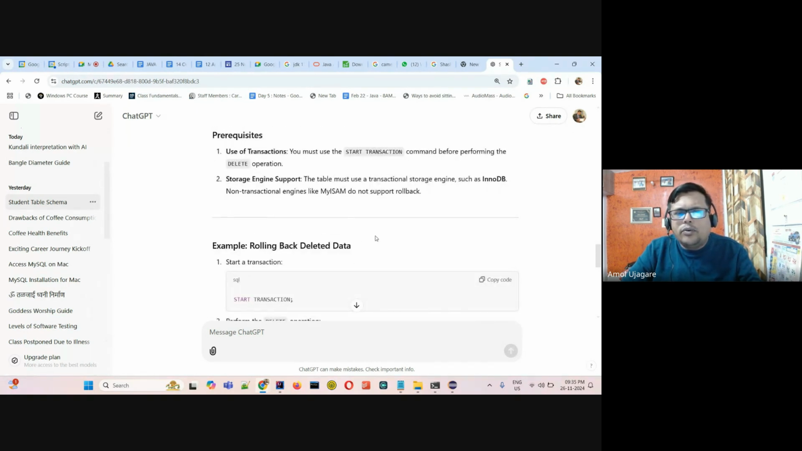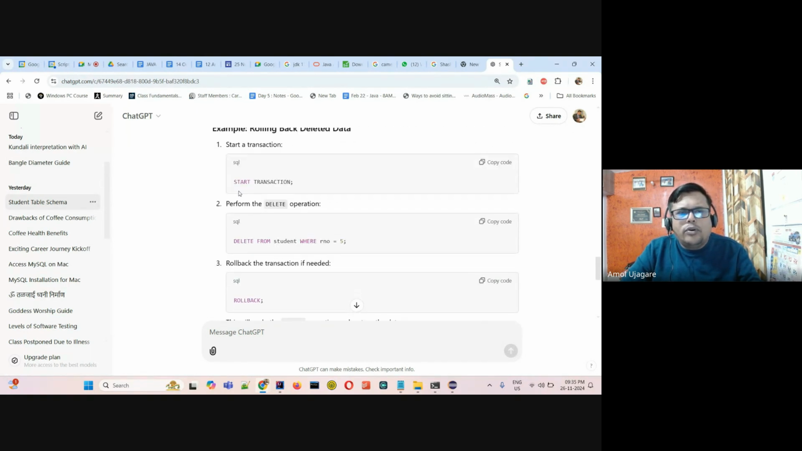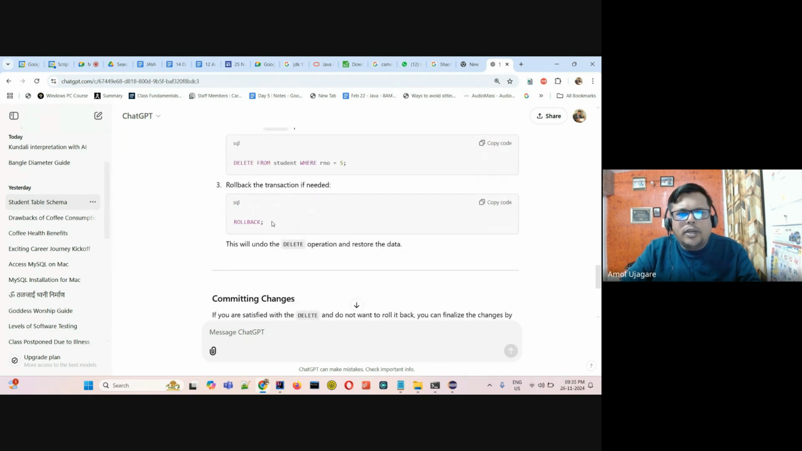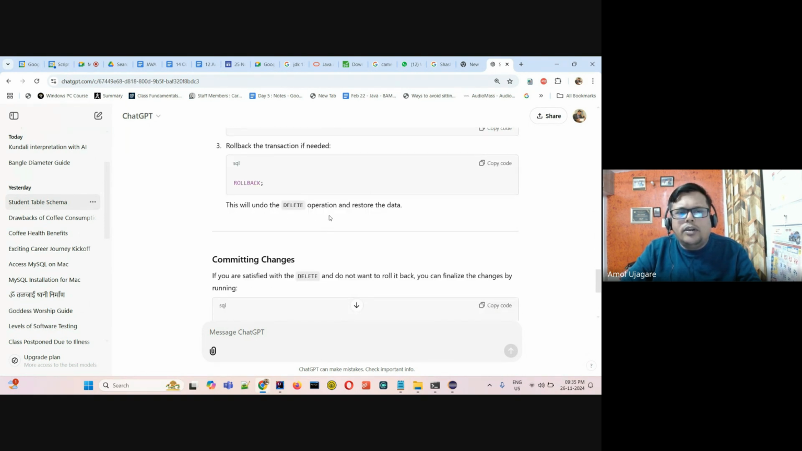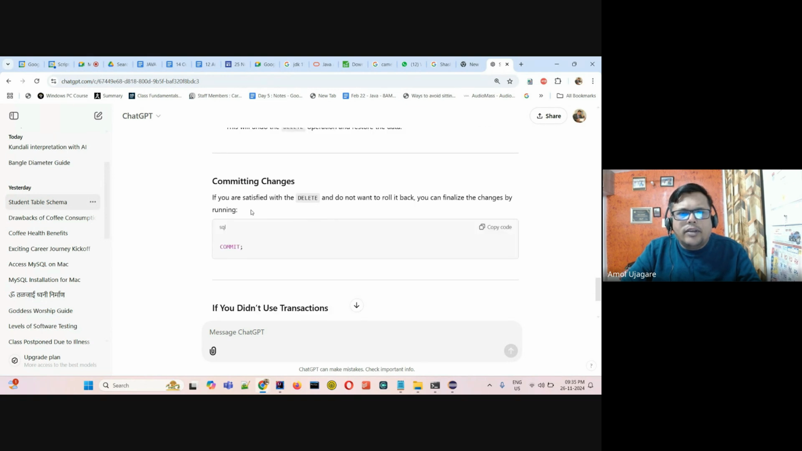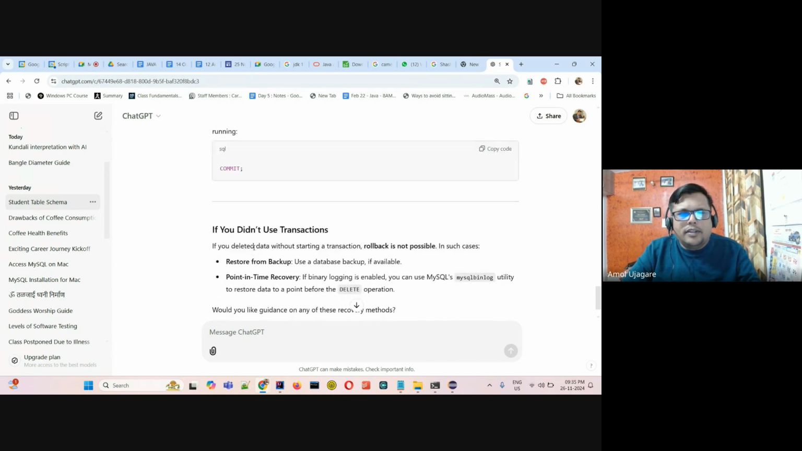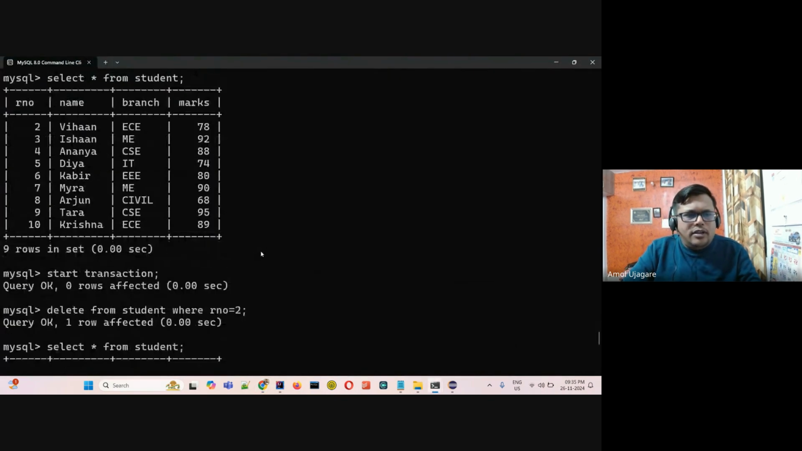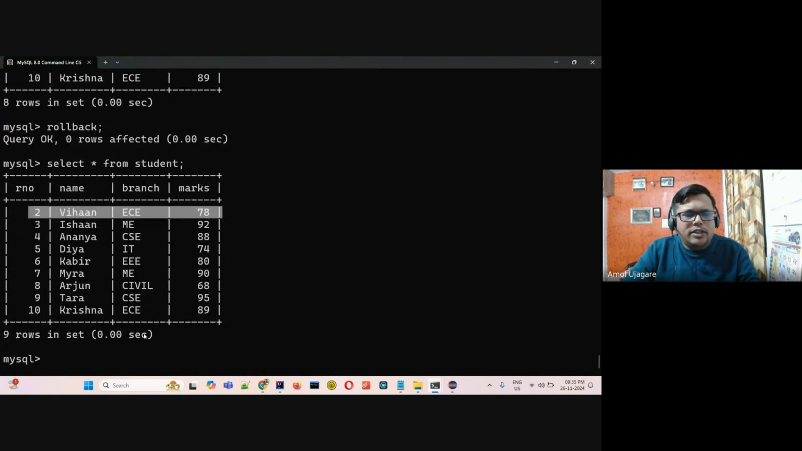So in case you want to roll back the data, what you have to do is start the transaction and delete anything and then say rollback. So it will undo the delete operation. Okay, if you are satisfied with the delete, and you don't want to roll it back again, you can finalize the changes by commit. Okay, right. So lastly, you can say commit. When you say commit, the changes will not be rolled back again.